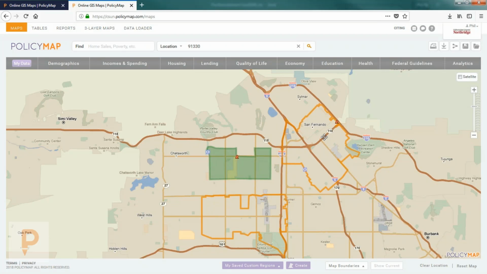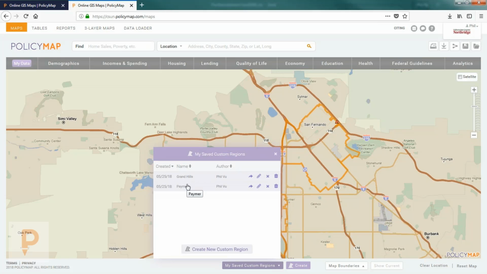All right, so that's a really good summary about boundaries. Again, the bar on the very top is going to zoom the map to the place that you're working in. The map boundaries at the bottom allow you to overlay some of the boundaries that you are probably searching for. And then, of course, the custom region allows you to create, and in this case, zoom into previously saved custom regions that are on the tool.